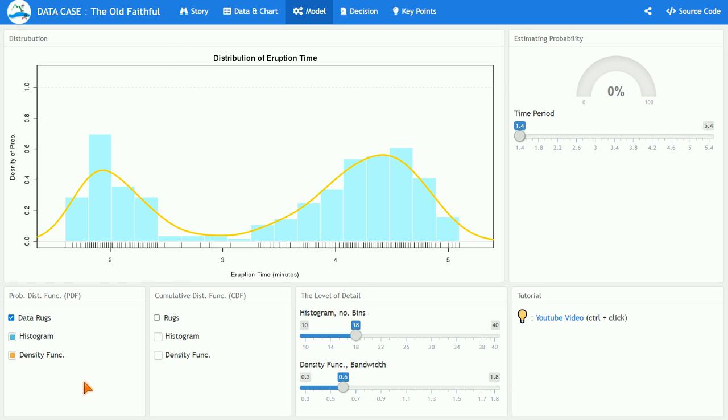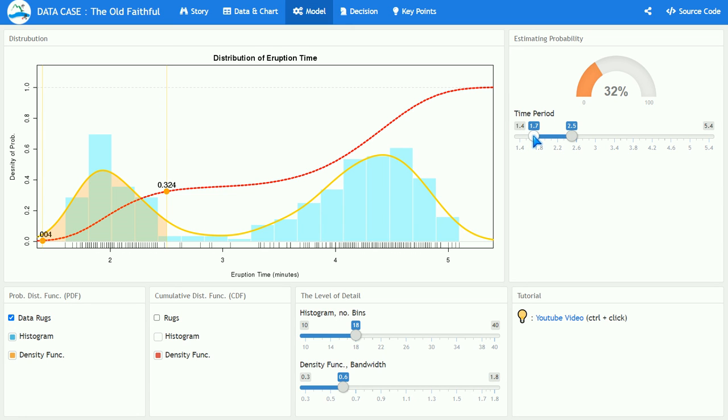Now, suppose we want to go with the density function with the 0.6 bandwidth. Here, we can turn on its CDF function for prediction. We can adjust this slider, and the app will estimate the probability that the next eruption time will fall within the range. For example, the probability that the next eruption time will fall within 2.1 to 3.3 minutes is 15.2%.